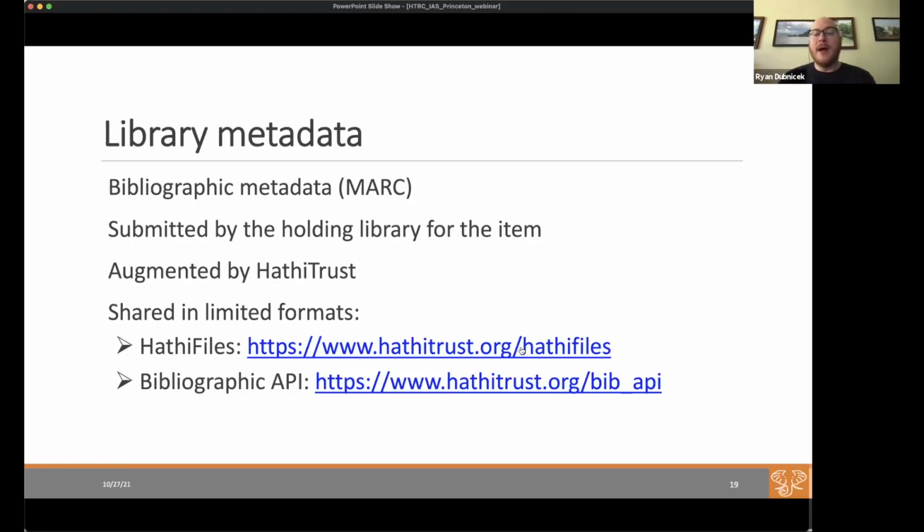You can grab a 17.5 million row CSV of a bunch of standard metadata fields for each item in HathiTrust, called the Hathi files. That is put out the first of each month, the large CSV, and then each day there are supplements based on what is changed or added to HathiTrust. You can also dynamically grab MARC records from the HathiTrust bibliographic API. And more information is available from the URL on screen for both of those things.